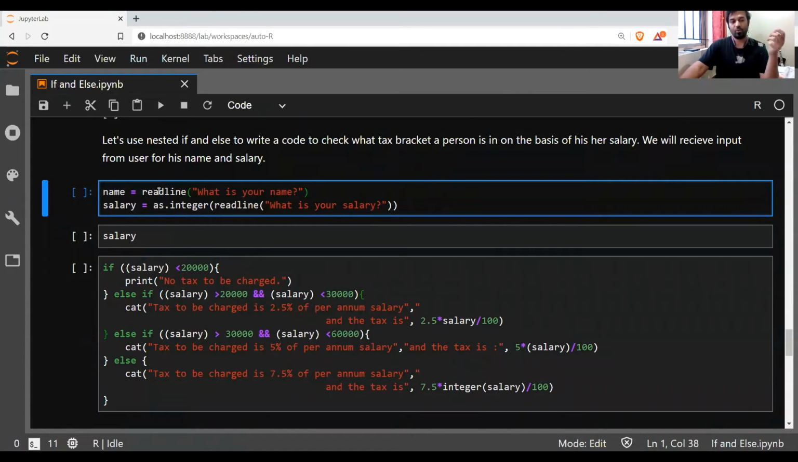You can use a command called readline, and with this readline you can take an input from the user from your command prompt. If you want to take an input from the user in Python we use the input command, and in R you can simply give readline. Whenever you use readline, it gives a prompt to the user, the question is asked, and then a space is provided for the user to type the answer. So I'm asking the user for the name, and then I'm asking for the salary.